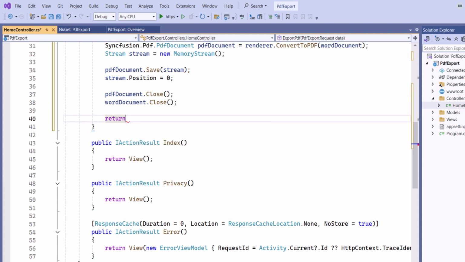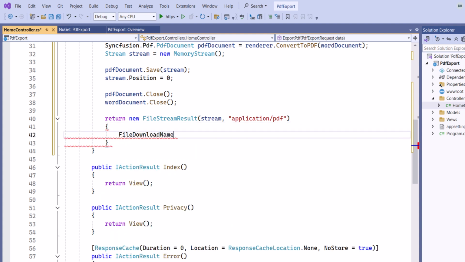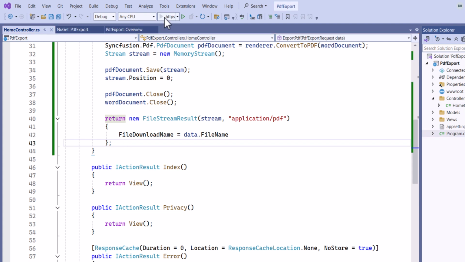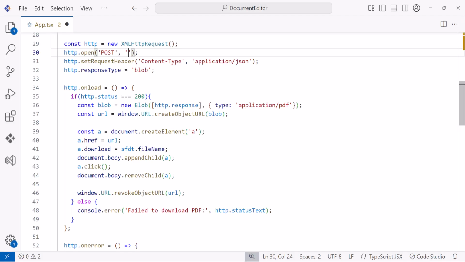I return the file as a file stream result using the specified file name, so that the PDF can be downloaded on the client side. Finally, I run the server-side application, retrieve the server URL, and use it in the client-side code.